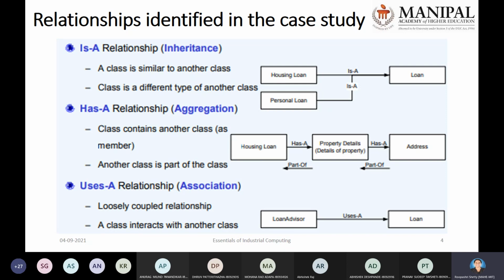Loan advisor, for creating the loan object for every customer, he has to interact with the loan class, because he has to create the loan object. It is as simple as this. In the bank, there will be a loan advisor. When a customer approaches the loan advisor for the bank, he should create the loan object, because he is providing the loan. So for creating the loan object, he has to interact with the loan class. So that is the interaction. He is using the class. One class is using another class. That is the uses-a relationship.